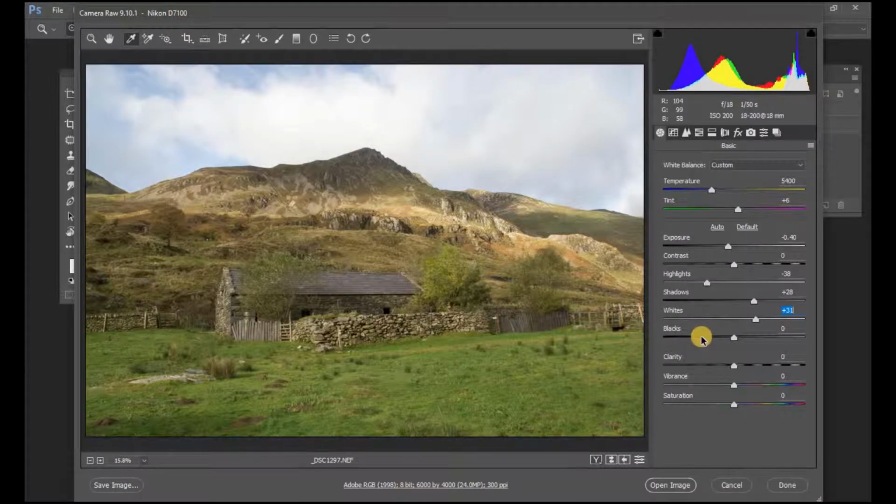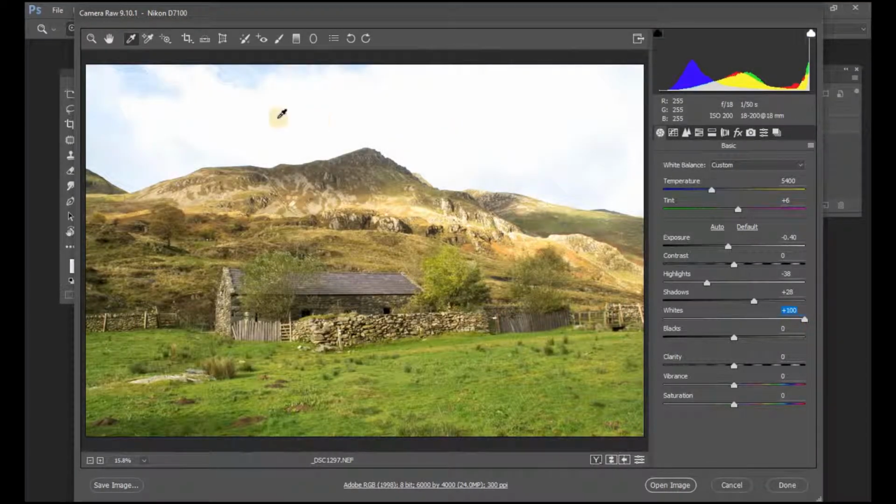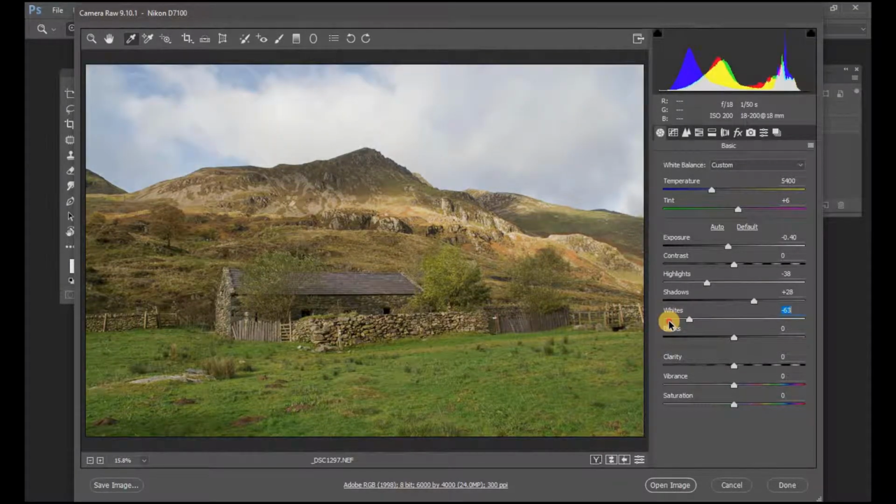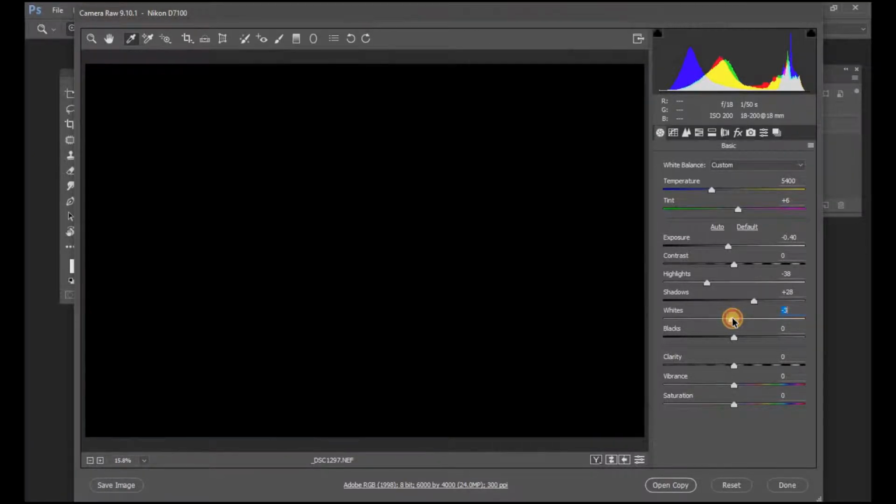In fact, let me just show you what I mean by that without actually holding the Alt key down. If I slide this all the way up, you'll see that all of this area becomes blown out, and if I bring it all the way down, obviously it goes very, very dark. So bring it to around about where we were, hold the Alt key down, click and drag again, and let's just bring it up so we start seeing a bit of that detail or a bit of that white.